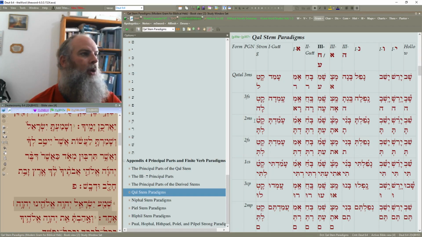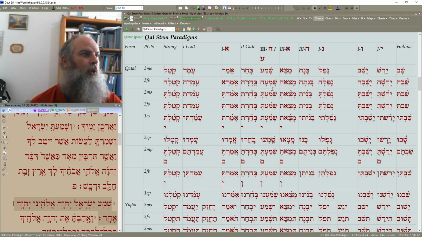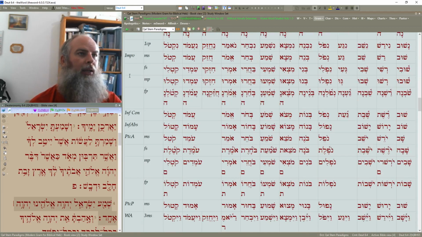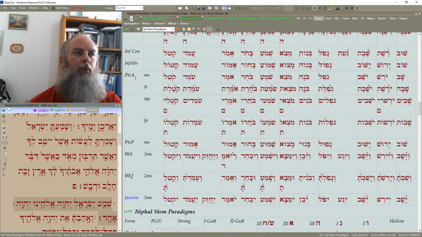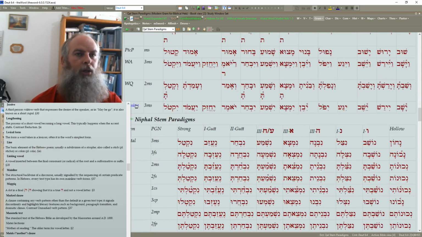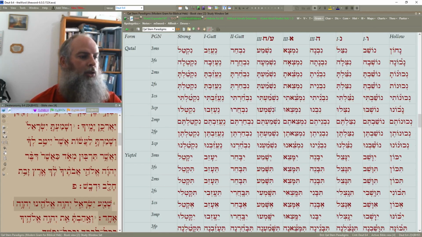So the Qal stem paradigm, we're going to close this area so we can see it a little bit clearer. You can go down through, and you can see the strong Qatal paradigm, etc. And you can get into the different types, the hollow, and there is the imperative, the infinitive construct, infinitive absolute, participle, etc. The jussive. If you wanted to look that up, you could do that, and so on.